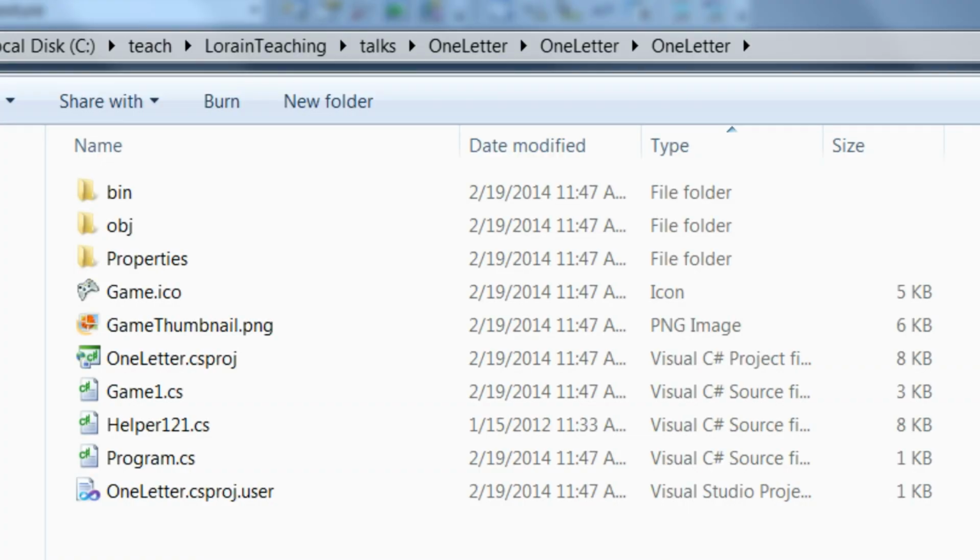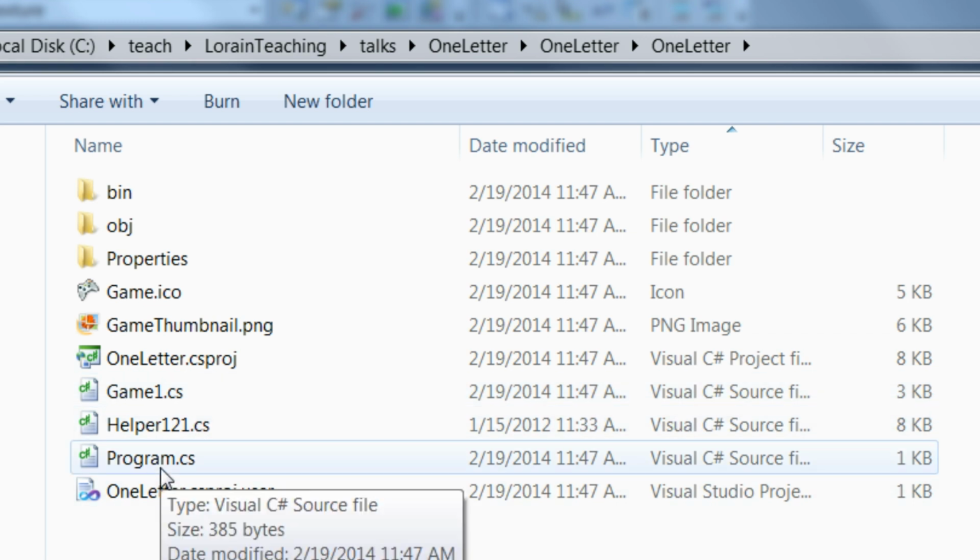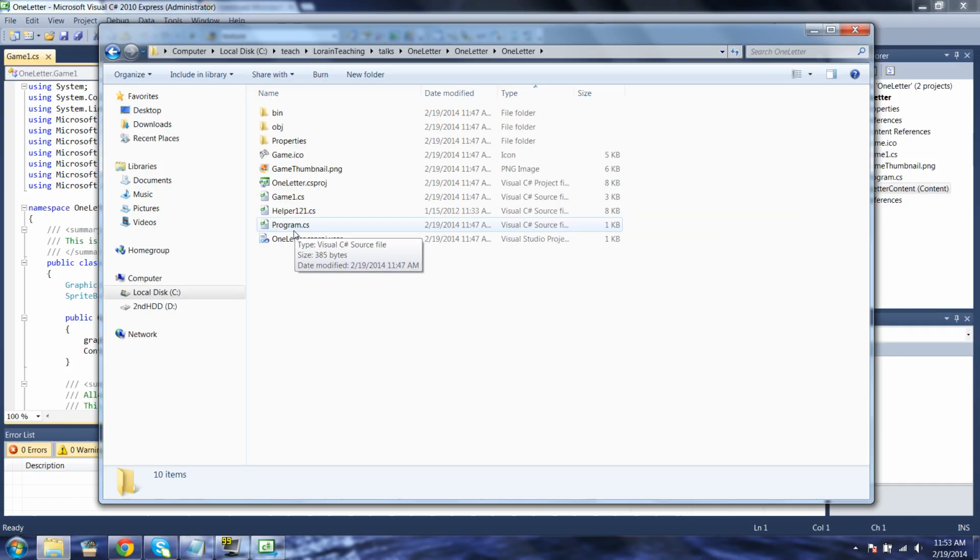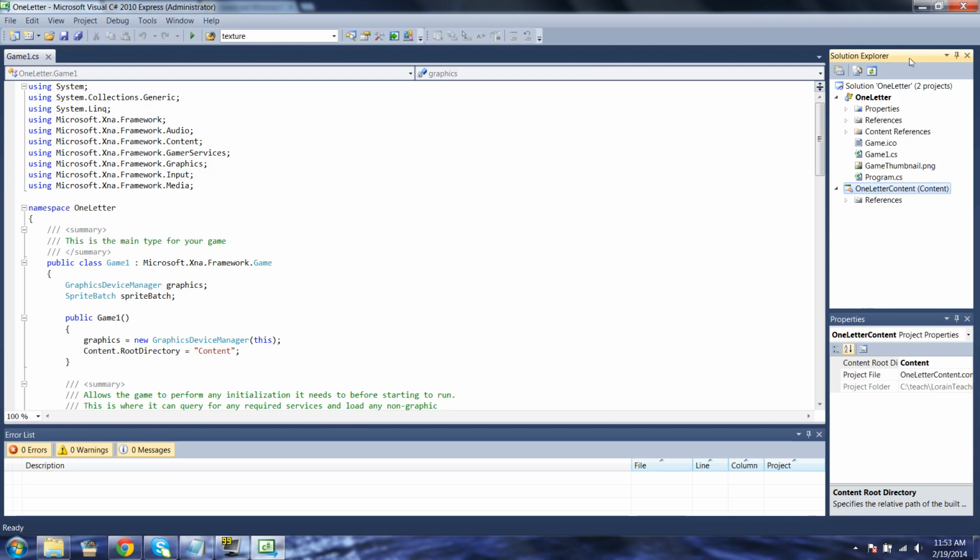Follow along. Notice here that now that I've copied these two files, I actually have 3 CS files in my OneLetter directory: Game1.cs, helper121.cs, and program.cs. I mentioned before that not only do you have to add content to the proper directory, but you have to expressly add it using the Solution Explorer. And that's true for programming files as well. So let's go do that now.